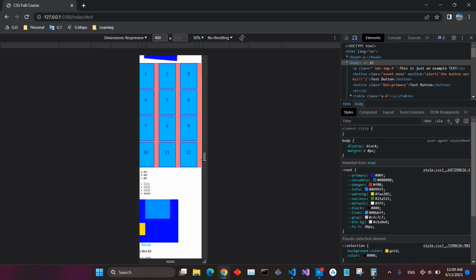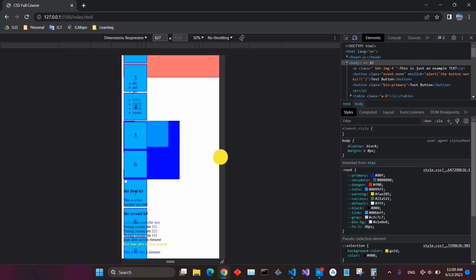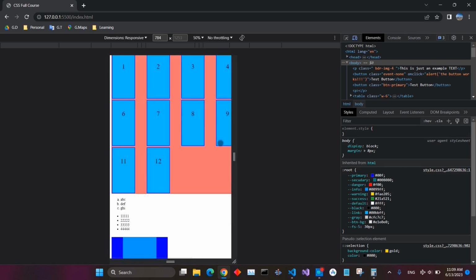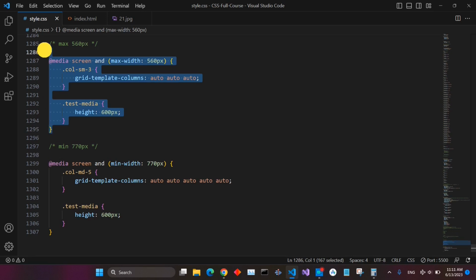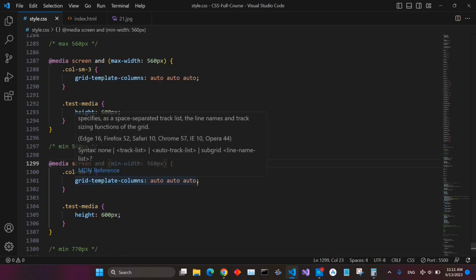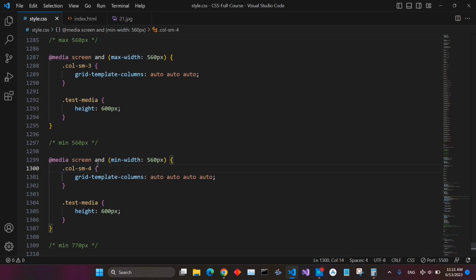Let us make it only responsive like this. This is still 547 and then above that it has nothing, and then this is now 5 columns. So for the resolutions between 560 and 770, you also need a media query for that. Control C, Control V, and change this to minimum this one. Minimum this one, and we wanted 4 columns. Let us call this small 4 and extra small 3.